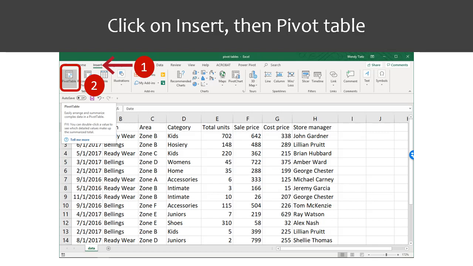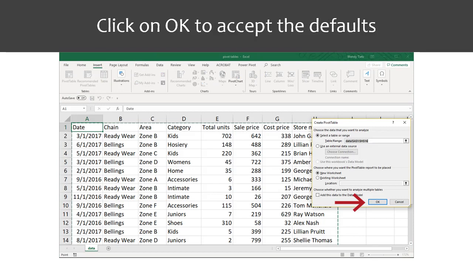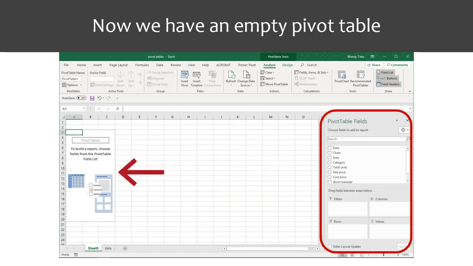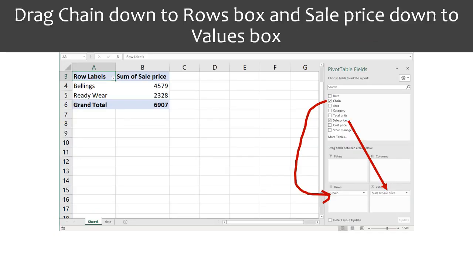To create a pivot table, click anywhere in your data set. Click on Insert in the ribbon and then click on Pivot Table. A dialog box will appear. Click on OK to accept the defaults for the pivot table. The arrow is pointing to the empty pivot table we have created. The Pivot Table Fields panel is circled on the right. That Pivot Table Fields panel is where we tell Excel what to put into the pivot table.